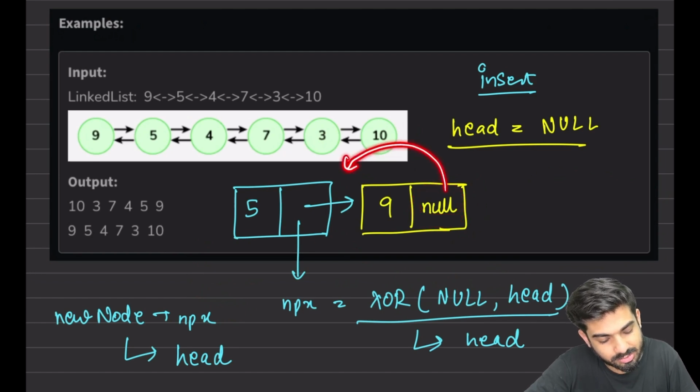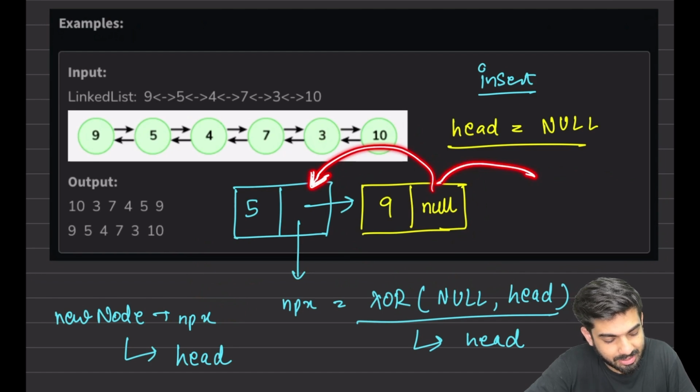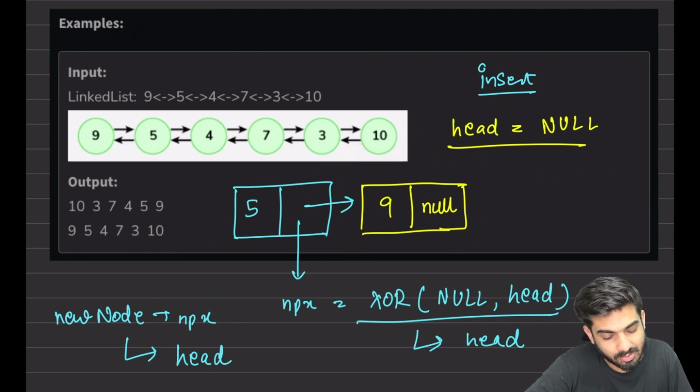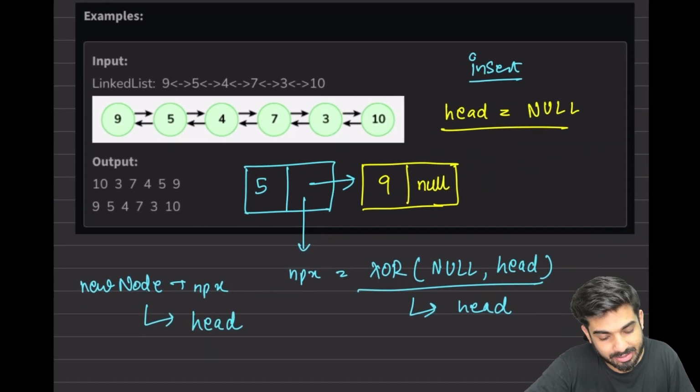But now it should store the XOR of what is the value. We can see it will store the XOR of the previous value and the next value that is coming up. So how can we update this part? We can update it in this way.